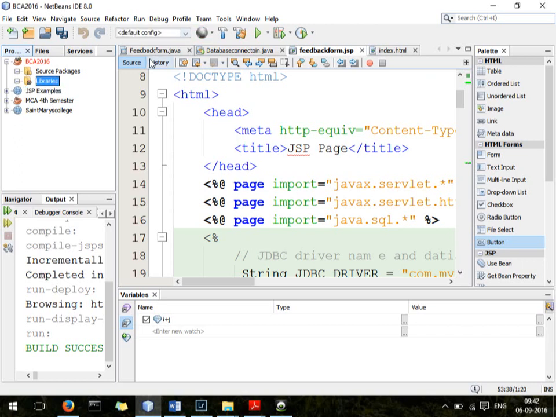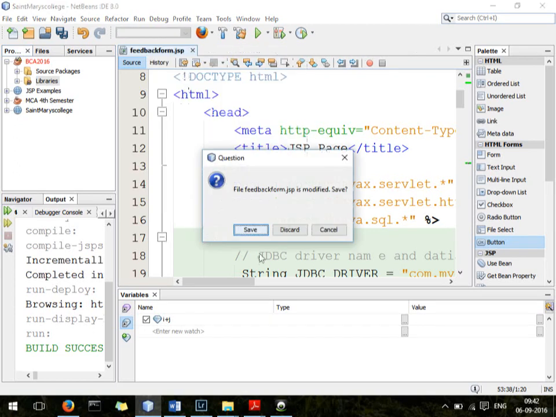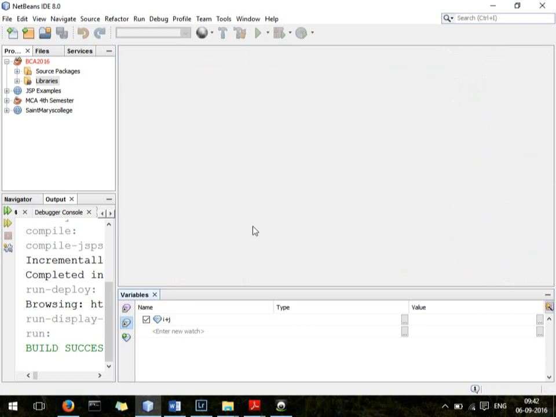Let me close all these things. Okay, I'll save it. Now you go to the library of the project folder that you want to use. In this case you can see there are 4 projects, and for every project you may have one. In my case I want to connect to this one, BCA 2016.